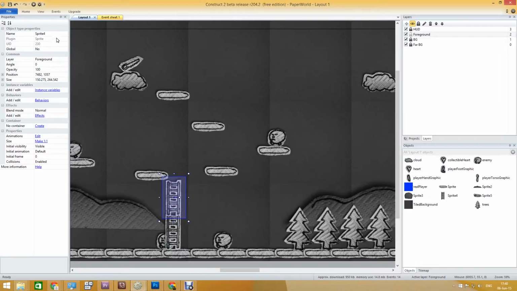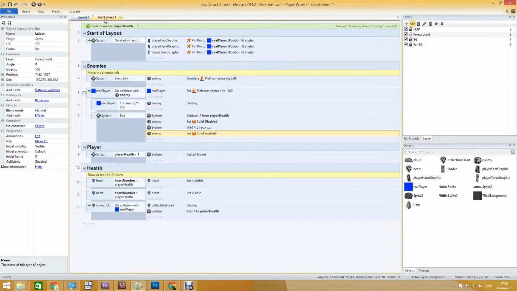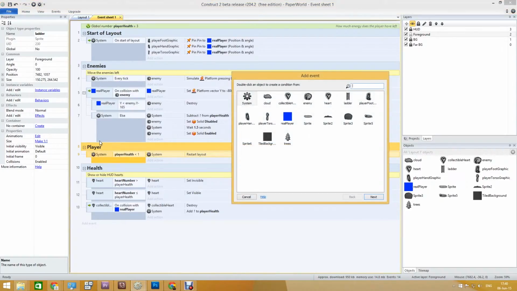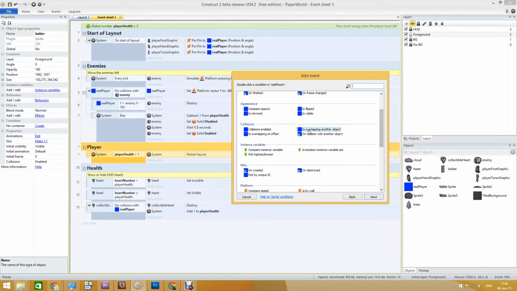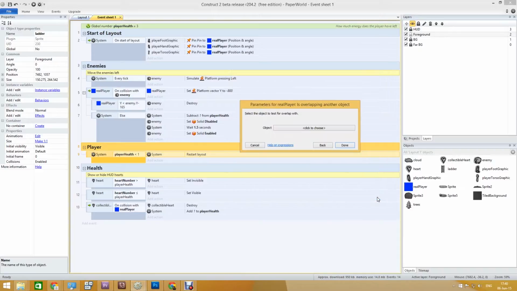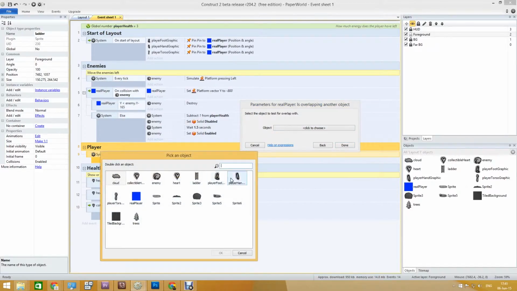Alright, I'm going to name this sprite ladder. And let's create some events for it. So we'll head to the event sheet, and let's count this to be part of the player movement. So I will go to the player group and I will press S to create a sub event for the group. And we want to check if the player is overlapping the ladder. So there's this condition that lets us see if we are overlapping with another object. So let's choose that one, and then we simply select the ladder.